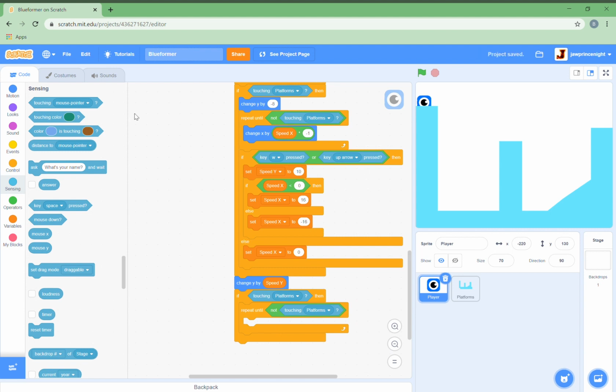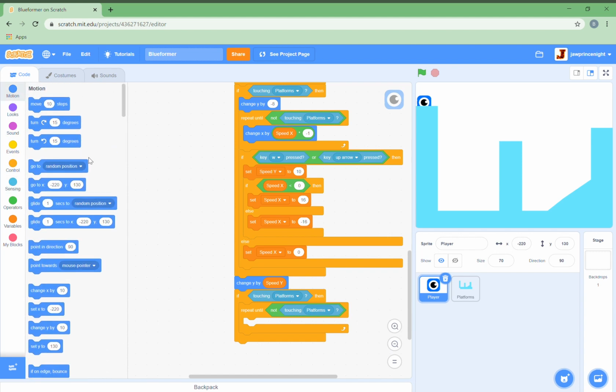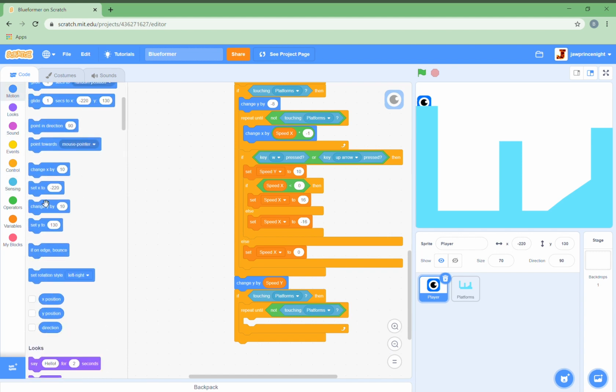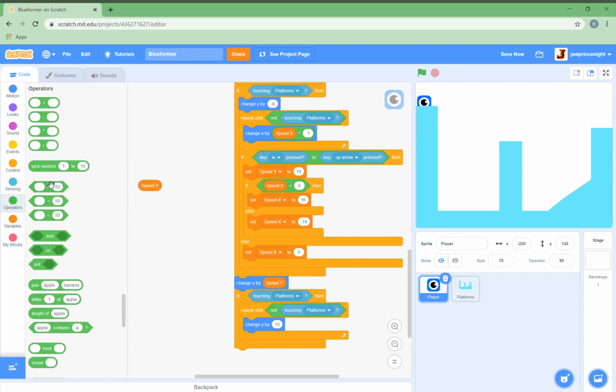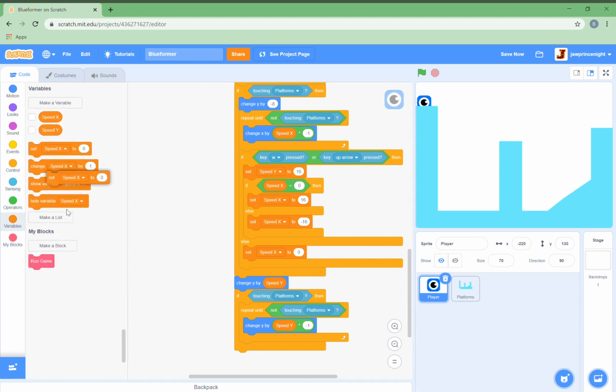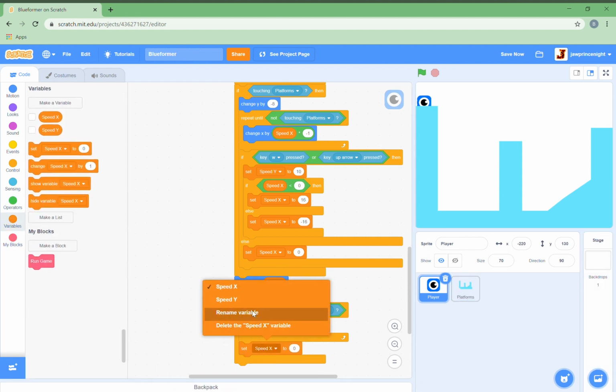Change y by. Okay, good. Change y by speed y times -1. Set speed y to 0.